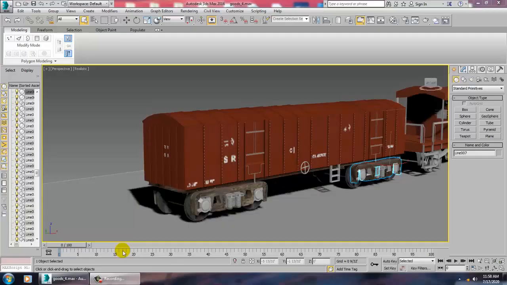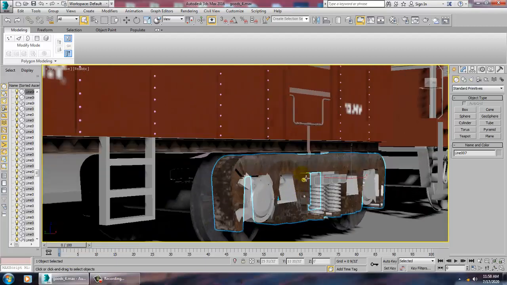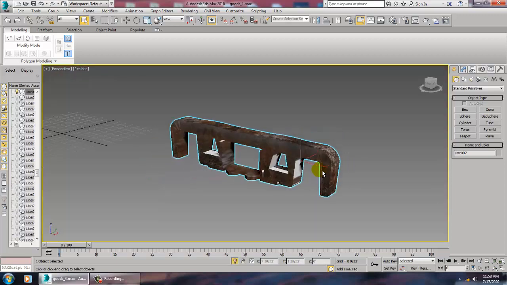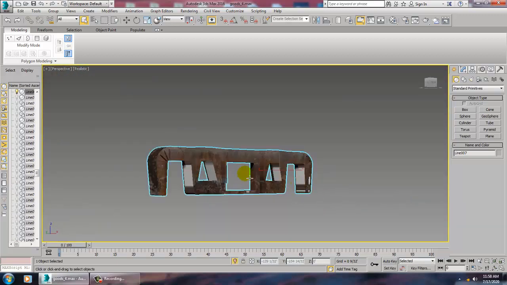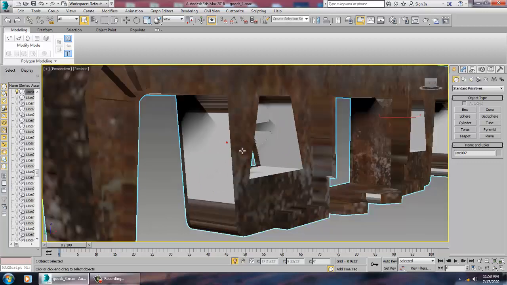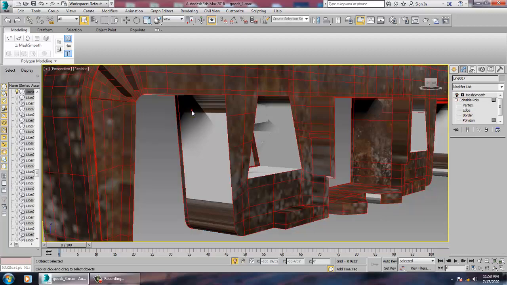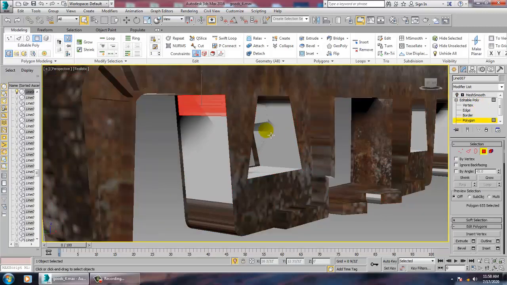Hello all. So let's continue with the next part of this tutorial. So let's get started. As you can see over here, we have done the unwrapping and the texturing part in the last tutorial. So let's texture the few of its parts which are left out over here. So let's go into the polygons, select its polygons over here.